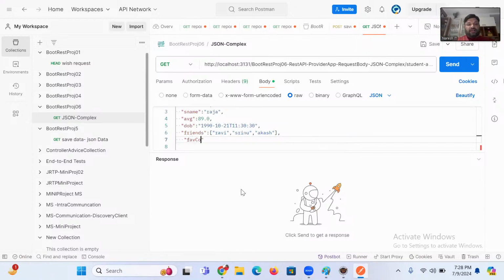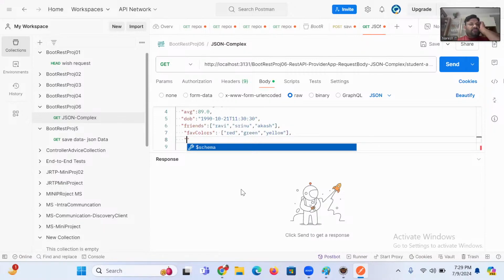Next one, five colors. What is there? Open square bracket and closing square bracket, right? Red, green, yellow. This is done. But here also square bracket only, guys. Square bracket open, square bracket close. Next, tell me.